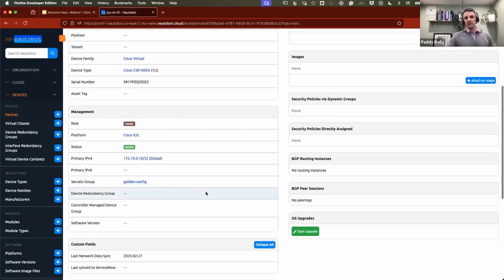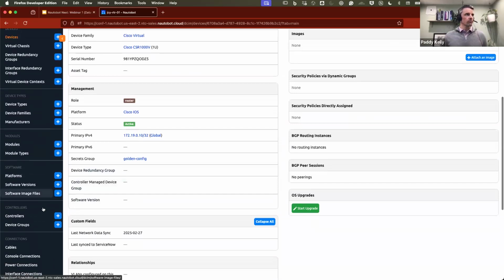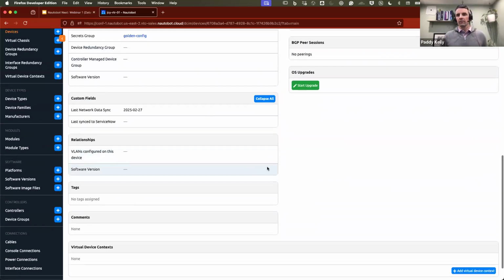So this basically means now that I have a device, it's associated with a site, and I have all the information that I require now to start planning around how I can automate with this device. Okay, that's it. Back to you, Tim.